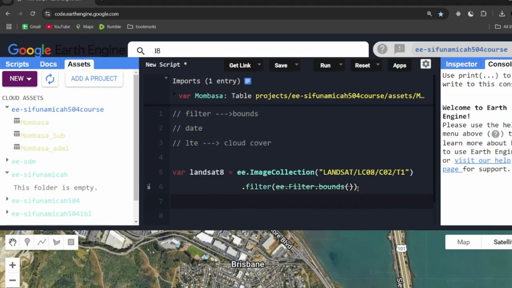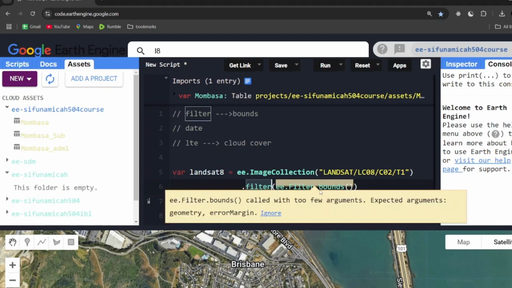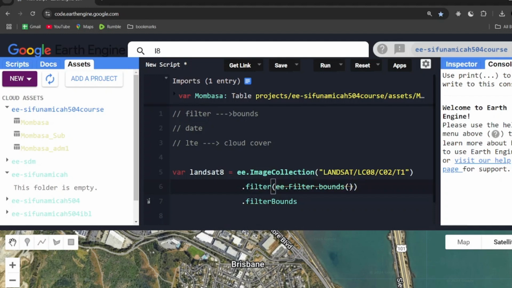Alternatively, we can use .filterBounds like this, and in this case we are directly filtering with simple geometries. It's not as complex as this one, but ee.Filter.bounds gives us more flexibility to query whatever properties or elements we want to get. The other one is used to get the simplest features from the Earth Engine object, but if we want more flexibility on how to query our elements, we use this.